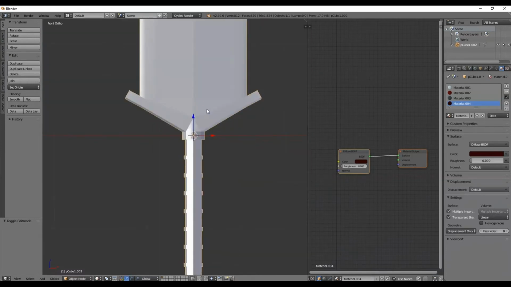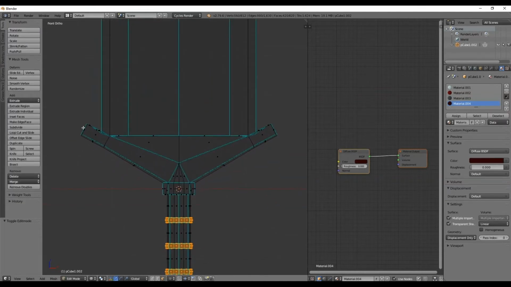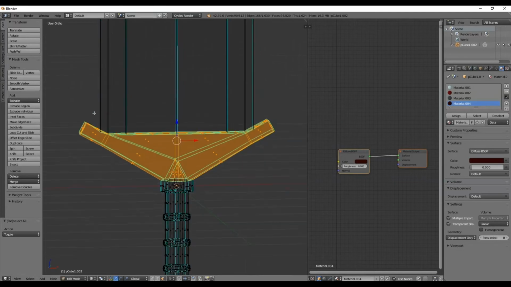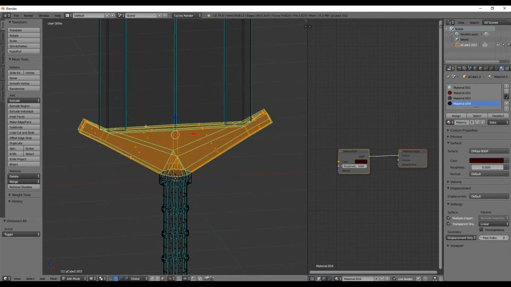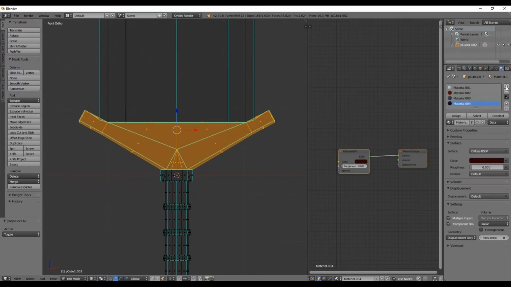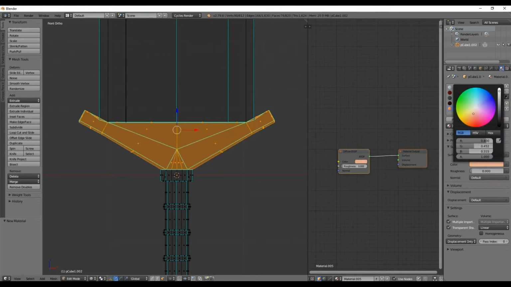Now, let's maybe try and color these pieces, right? So let's go A to deselect everything else, go B for the box selection tool, and let's just select all this right here, right? Okay, perfect. So with that selected, we're gonna do the same thing again. We'll make a new slot, make a new material, and then you know what, let's make this more of a gold color.